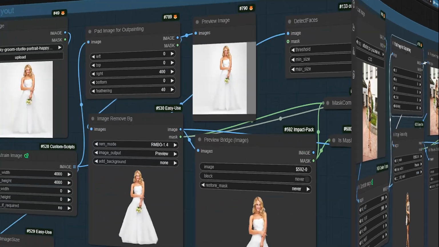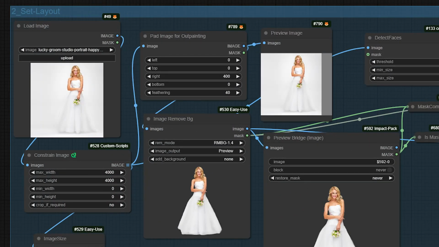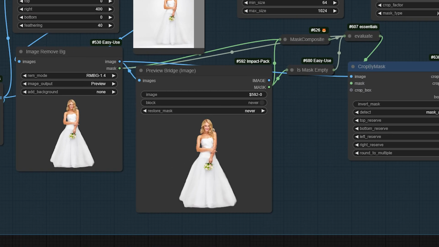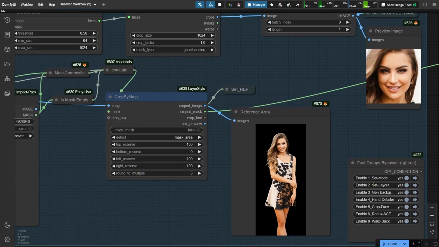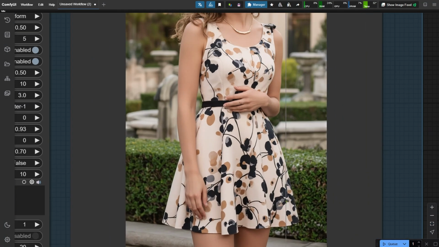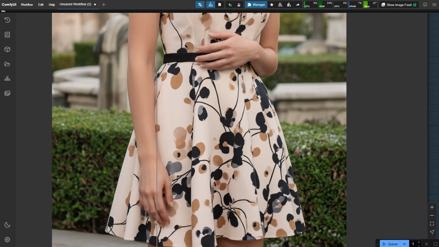Check this example. The bride's off center to the right. To fix it, I'll use the pad image node to stretch the right side. Now she's centered. Easy fix, right? The fourth group is all about fixing bad hands.